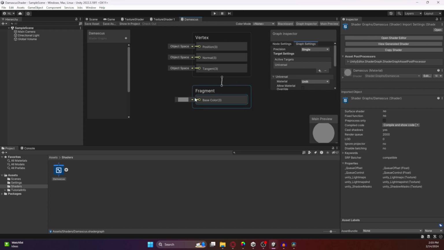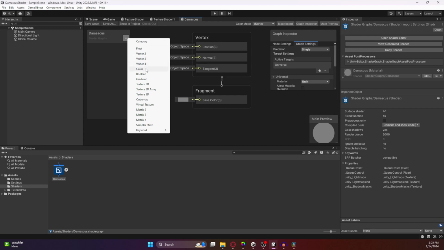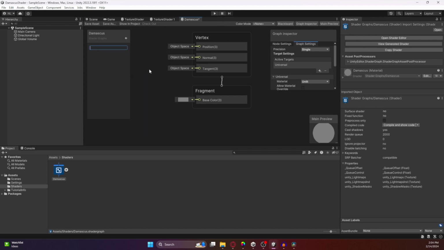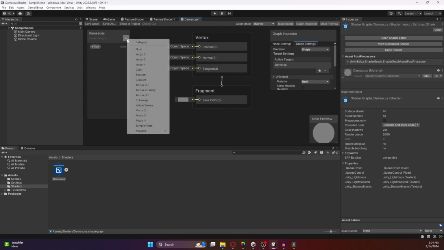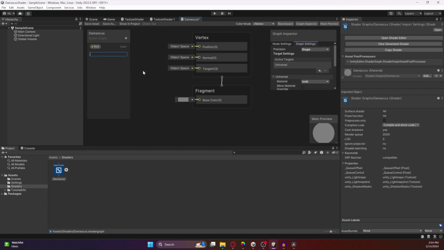So to start, we're going to create 3 colors. We're going to name the first one red. Second color is going to be green. Third color is going to be blue. Now, we need to create these because we're going to add them together to create any of the different colors that are in the RGB spectrum.